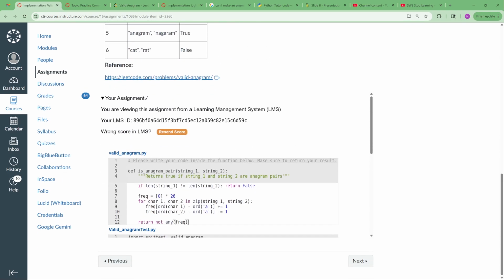It's O of n time, O of n space. Well, not O of n space actually. It's O of 1 space. Constant space. The reason it's constant space is because there's only 26 characters in the alphabet. This will never change no matter how long the string gets.